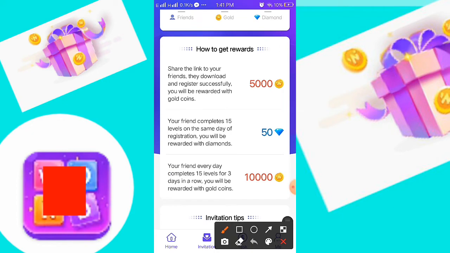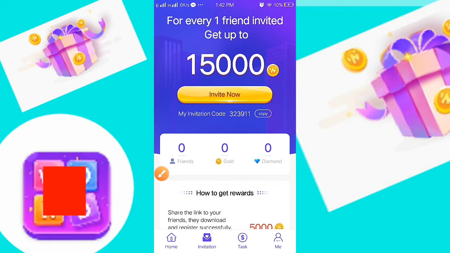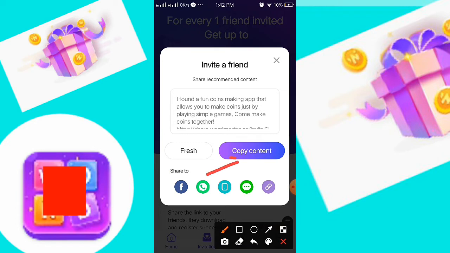So, 50 diamonds if your friend completes 15 levels on the same day of registration. You will be rewarded with diamonds, which is 50. And 10,000 free coins if your friend every day completes 15 levels for 3 days in a row. So, yan po yung another ways of earnings. So, once you click this invite now, you will be routed here. You can just copy this content, paste it to your Facebook, to your Instagram, or any social media platforms. Okay.